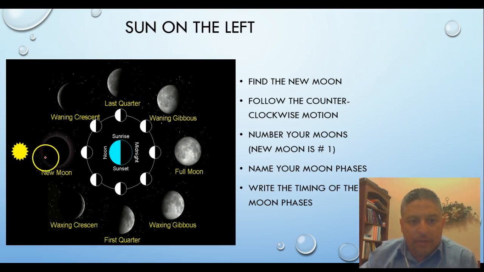On the right. Okay, so there is your new moon, and then you're supposed to number them. And then you're supposed to name your moons, which are there. I forgot about the counterclockwise, so I'm going to put just one arrow right here going this way. Write the timing of the phases. Okay, we're not going to go over that. Let's just skip them.